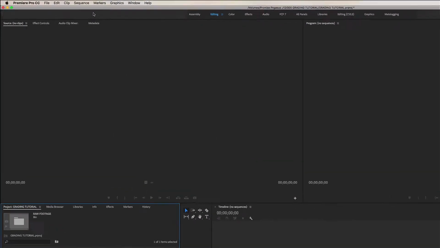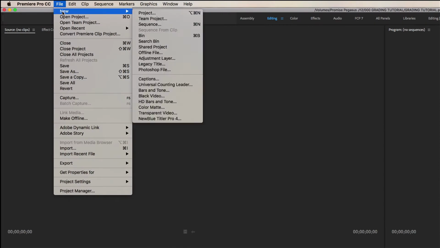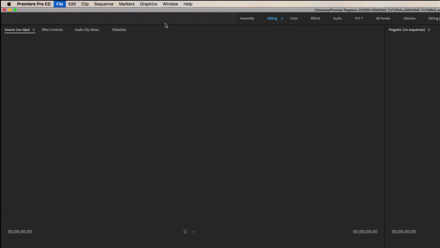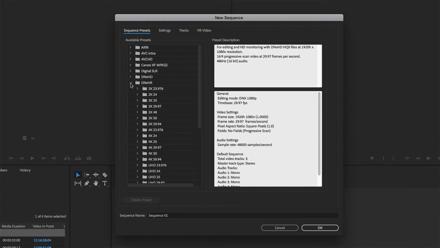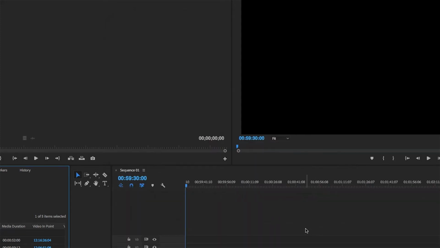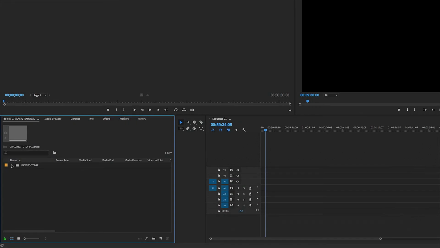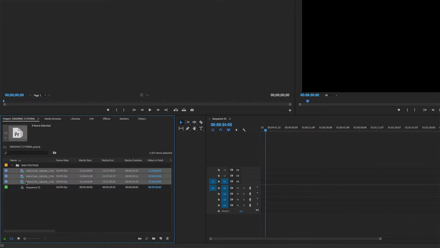Next, I'll create a new sequence by going to File, New Sequence. For grading log, I like to use a 10-bit codec, so I'll pick 4K 23.976 DNxHR HQX. This matches my footage. The X stands for 10-bit. You can name your sequence in the sequence name box by typing it. I'll leave it sequence 1 and press OK. Next, I'll open my raw footage folder and drag my three log clips onto the timeline.